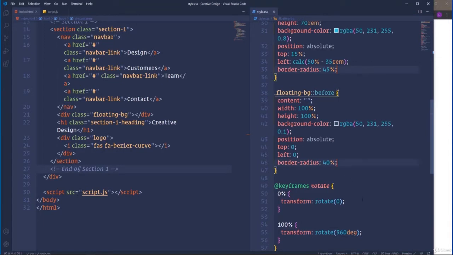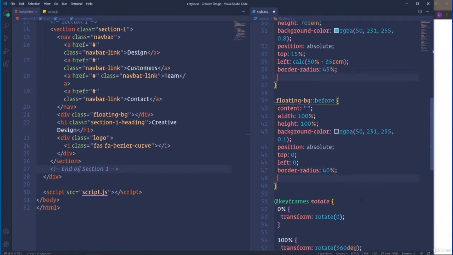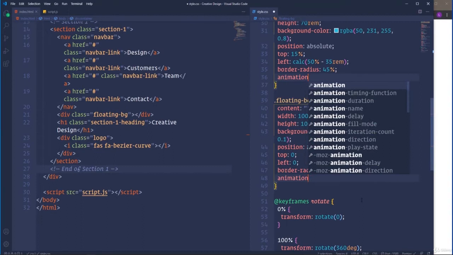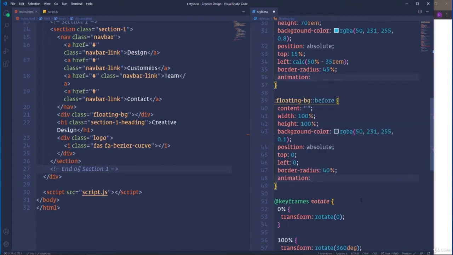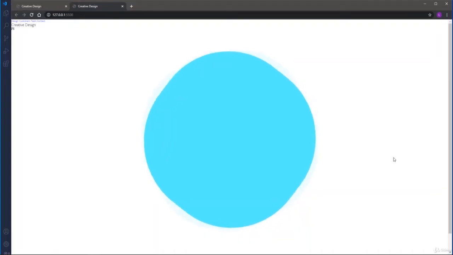Alright, so to apply these styles to the backgrounds, we have to use animation property for both elements. At first we need to define the name of the animation, which is rotate. Then we have to define the duration. It's going to be 30 seconds. And also we need to make the animation infinite. So let's insert here infinite. Okay, so as you can see, the elements are rotating and we have a nice animation effect.